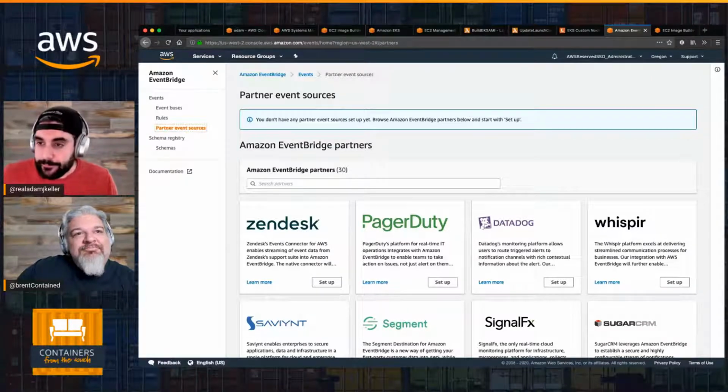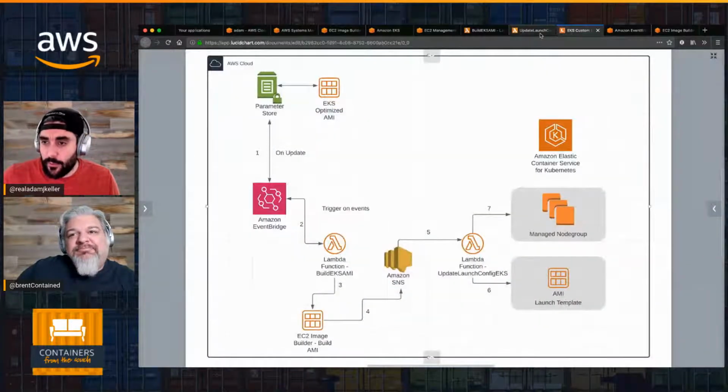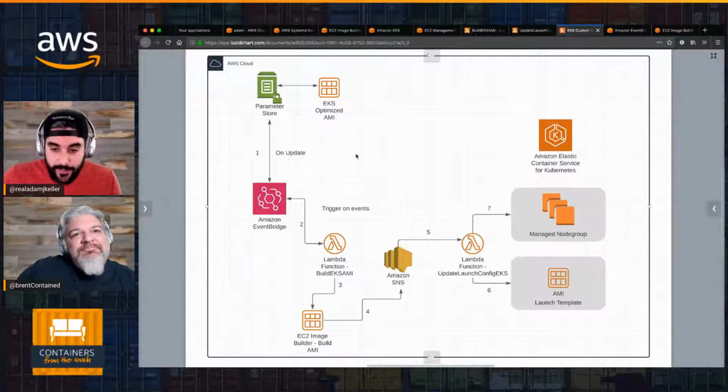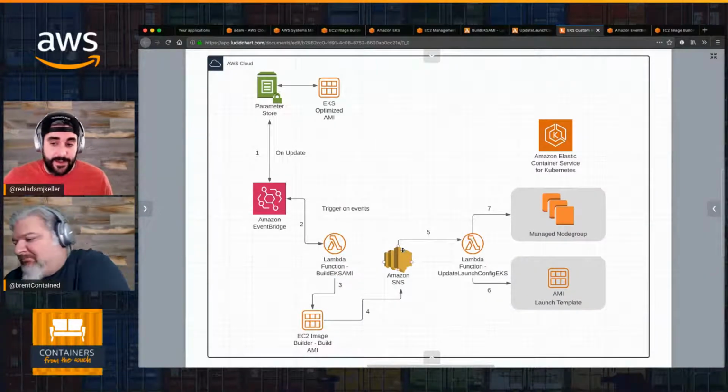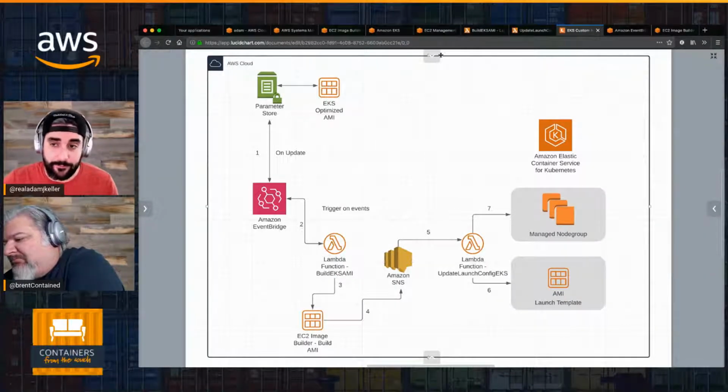So it really just depends. Okay. So while we're waiting, the image is still building. But right now we're at step 3. Our AMI is being built with those components, which are part of that recipe that I created. And once that's done, it's going to notify SNS, and then we're going to trigger our next Lambda function.